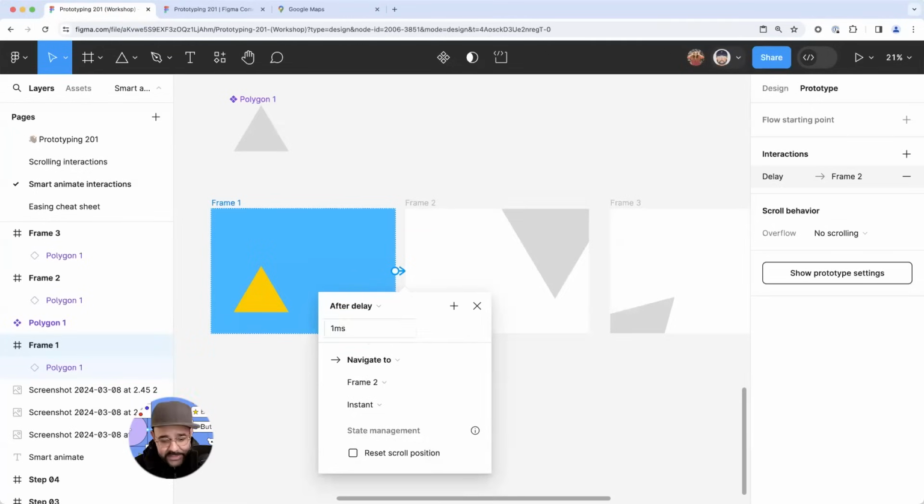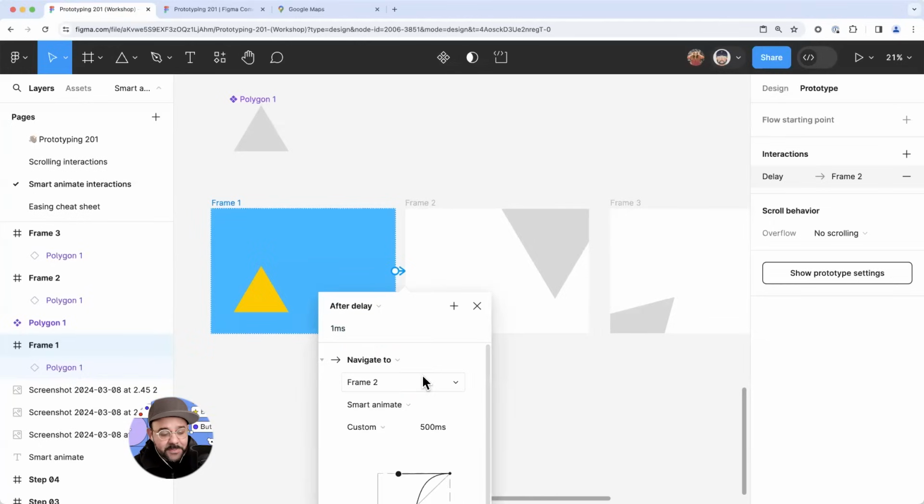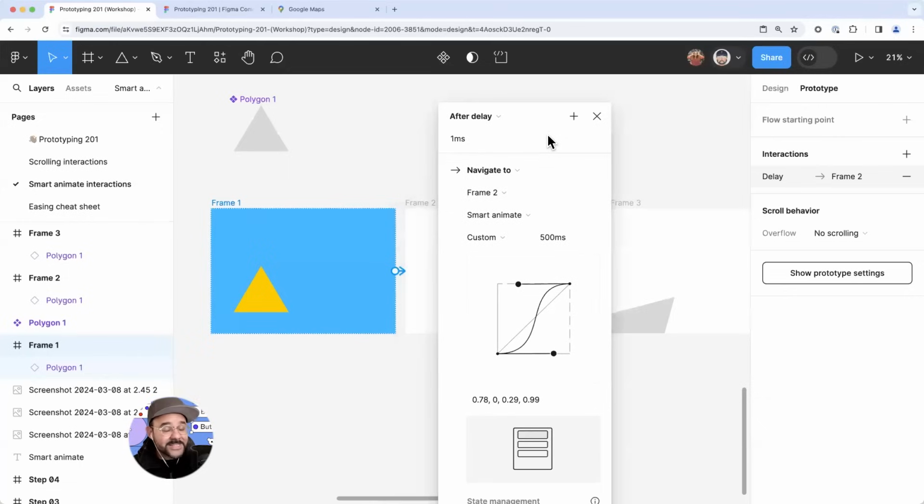I'm going to choose 1 millisecond. If you type 0, it'll say 1 millisecond because 0 milliseconds doesn't really exist. So after 1 millisecond, it's kind of like in an instant, we're going to navigate to that second frame. And we're going to choose Smart Animate. Smart Animate, once again, looks at all the layers, looks at the names of the layers and says, how can I animate from one to the next one?